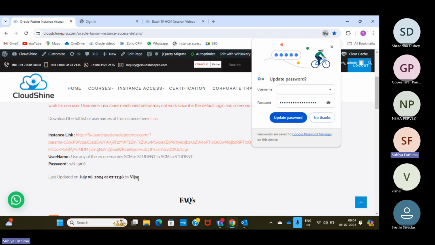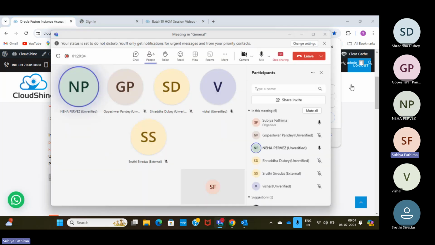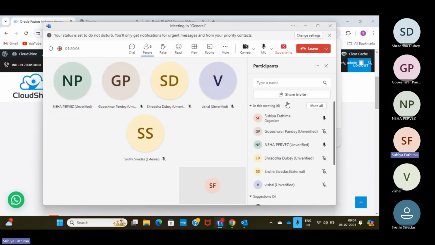It will be updated every 2 days. See, it is updated today also, by July 8th. And whatever work you do here will be saved only for 2 days. It will not be continuous, okay? Because there will be a refresh on the website. Okay, and that is the reason we provide you our private cloud instance.